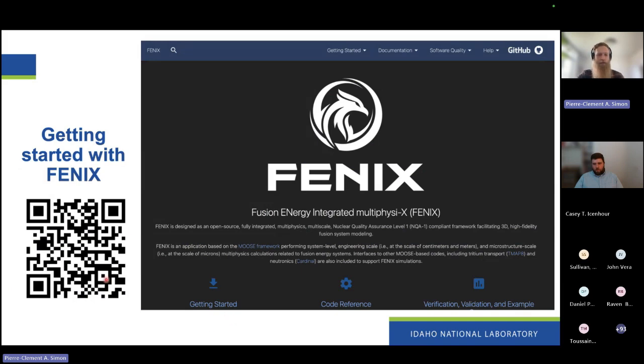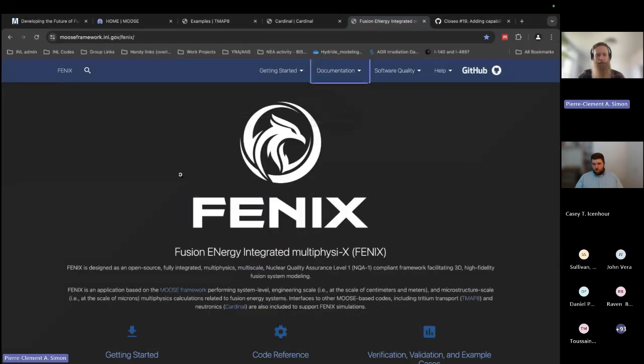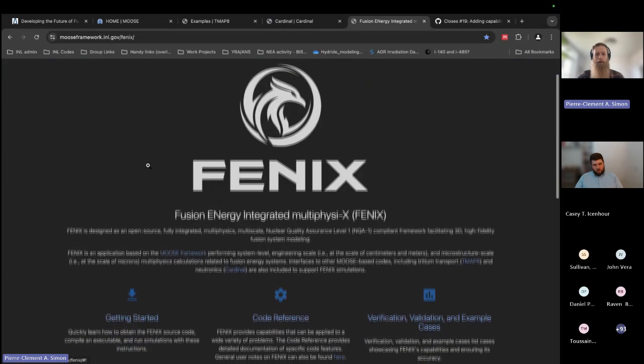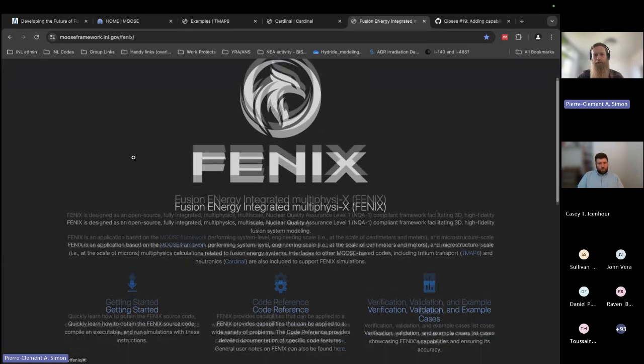So we have the QR code here, but I think Casey is also going to put the link in the chat. And I'll go to the Fenix website. Hopefully everybody can see where I am right now. And so this is the website that is open source since the beginning of the week. So it looks a lot like what you'll see on the Moose website or the TMAP8 website.